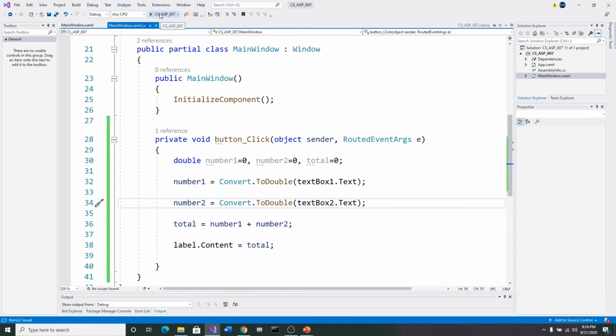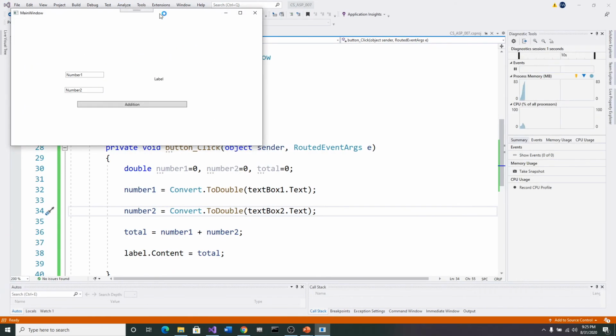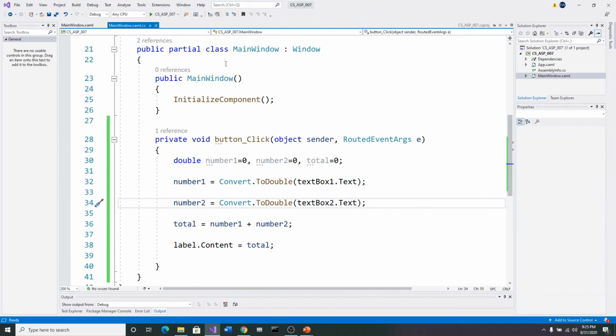Then we come up here and run our project. I'm going to put 75, and then I'm going to put 25. I hit the addition and it says that would be 125. That's what we wanted it to be able to do.